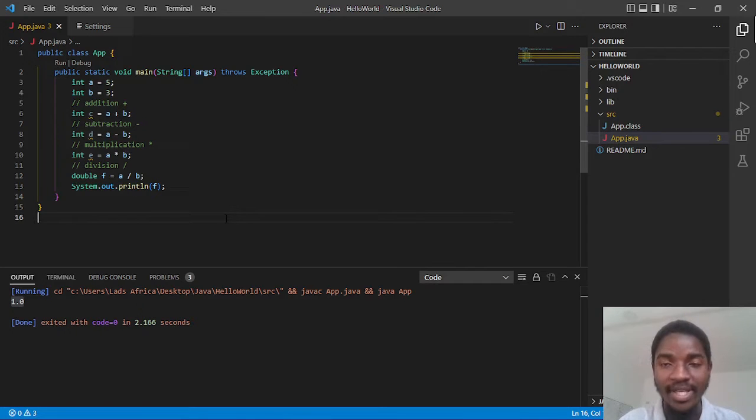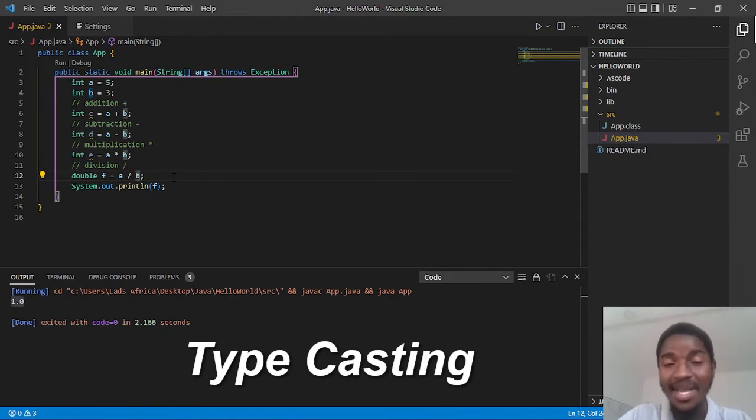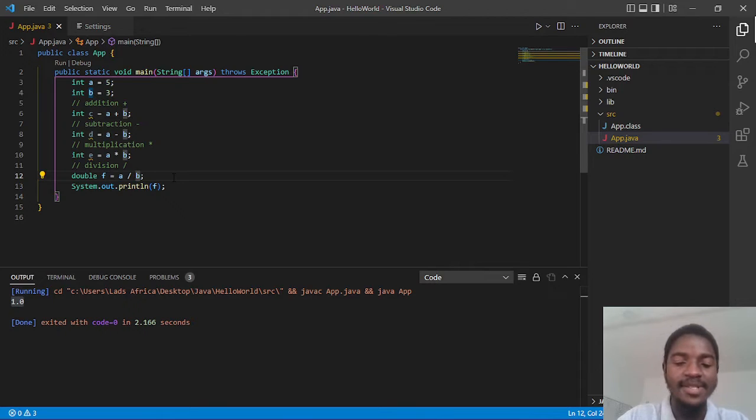So look here, we have this, right? A and B are still integers. So you need to do a little more extra step to make sure that you get the value that you actually desire. That means one of these variables should be converted to a double. So we are going to be doing something known as typecasting, which is changing the type of a variable from one type to another. So let's change A to be a double.